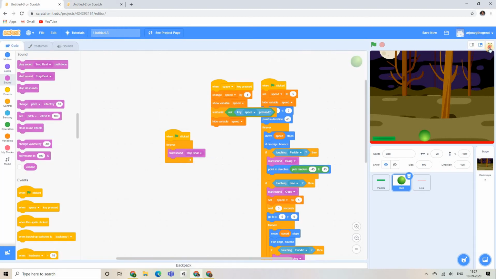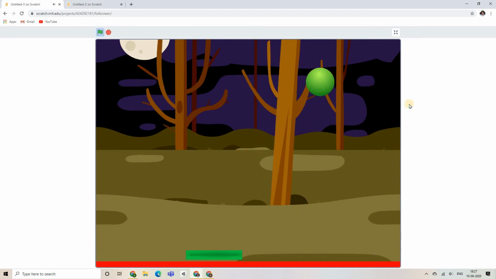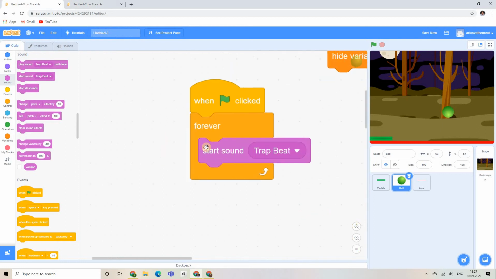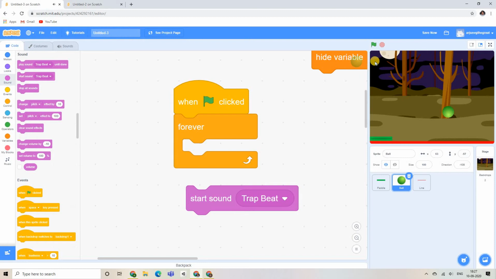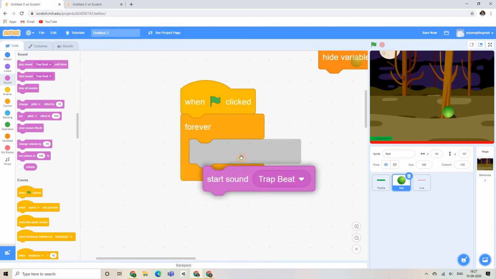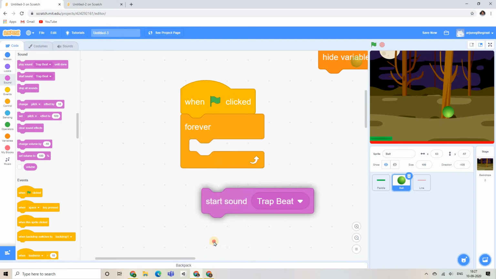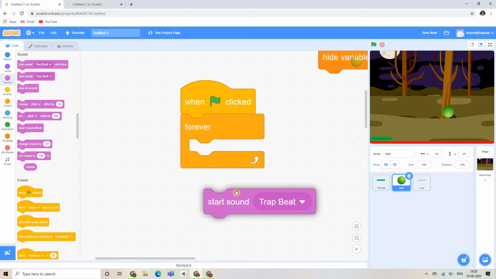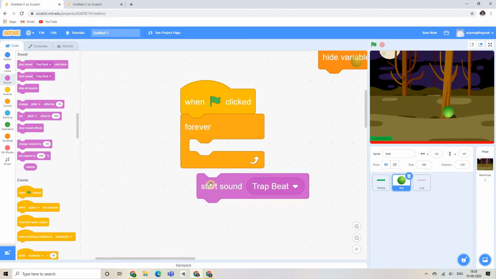Now play sound repeat. Now you can see here there's an error. So I'll tell you why. When we do track beat, it starts the whole thing here. It starts the sound, but when you put forever, it starts the sound like every 1 second. So start sound does not complete it. When we put it in a forever or repeat until or in any loop, it doesn't complete. So it starts it and then again starts it, again starts it.